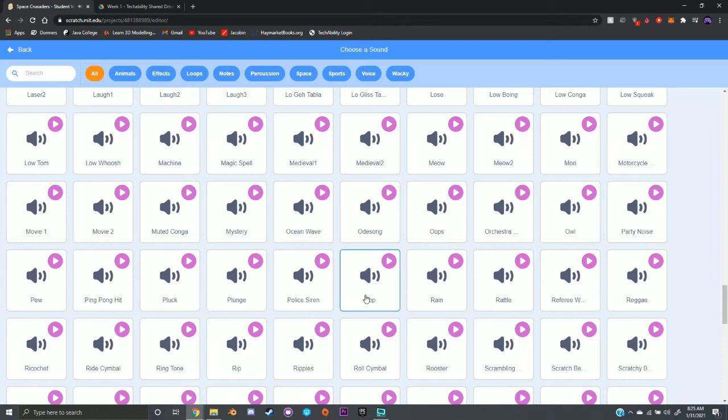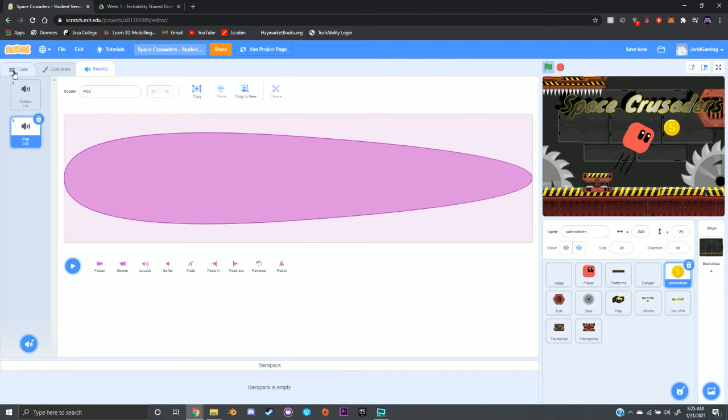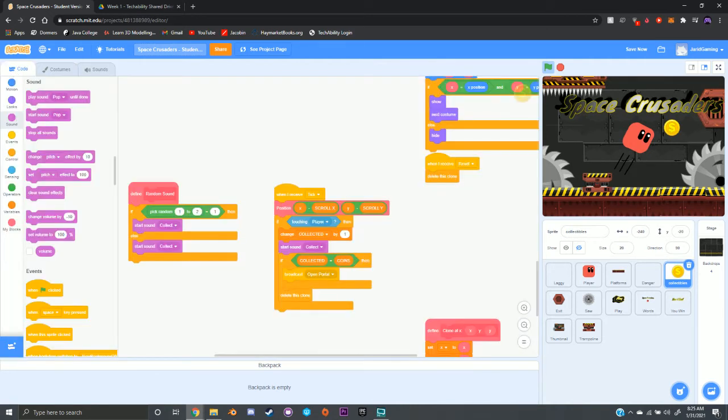Okay guys, so I found a sound that I think is going to work great for me. The sound is called Pop, so you can search for this sound if you also like it, but it sounds like this. I think that's a great sound to use for collecting a coin, so I'm going to click that one. I'm going to go back to Code, and I'm going to do the bottom one, so the else, click Collect, and select Pop.